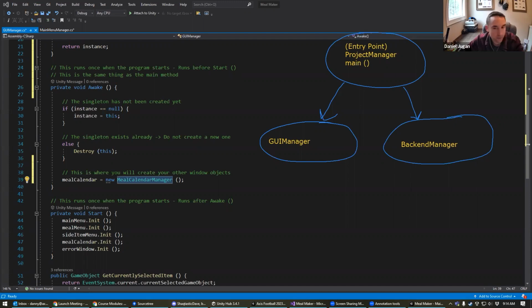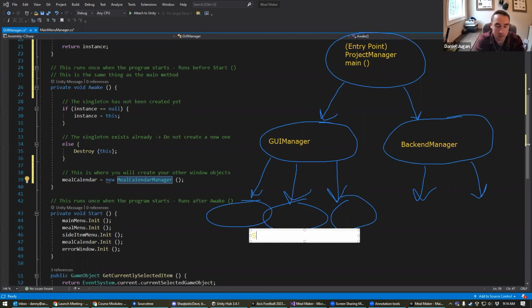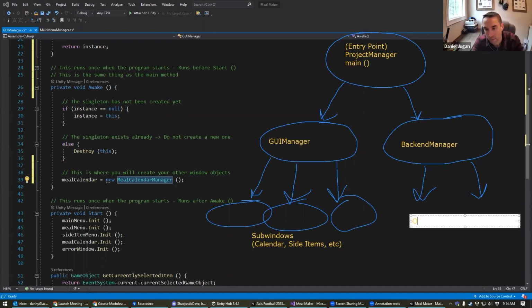And then from here, GUI manager can kick off the individual menus, and the back end manager can kick off other stuff. So these are our sub windows, like the calendar, the side items, etc. And this will be other backend stuff. Does that make sense? This is just one way to set it up. And Ethan, you're right, this is a good way to do it.